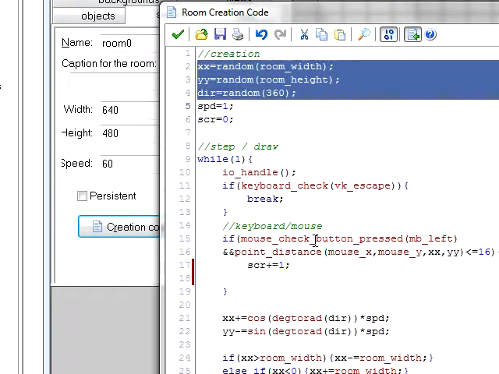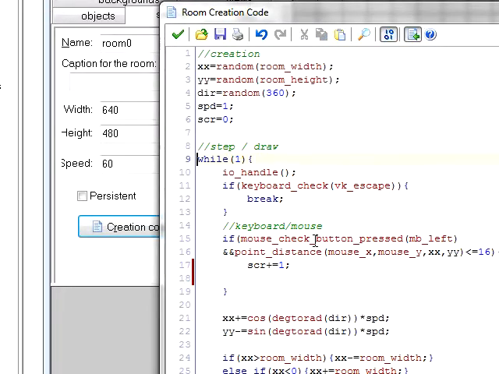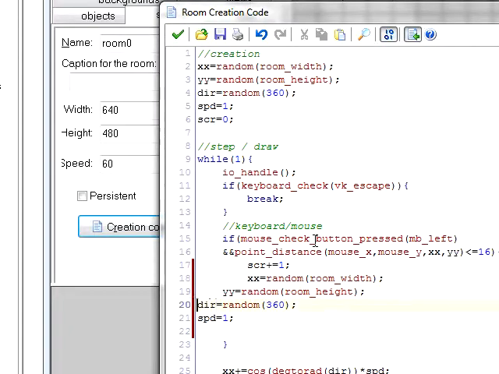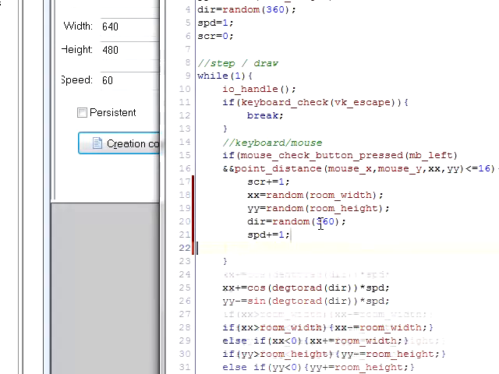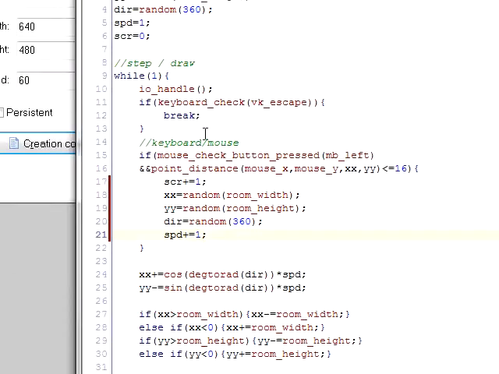So I'm just going to be lazy and copy it. So x is in a new random location, y is in a new random location, direction is random again, and then speed += 1 to increment the speed. So it goes faster, thus making it harder.